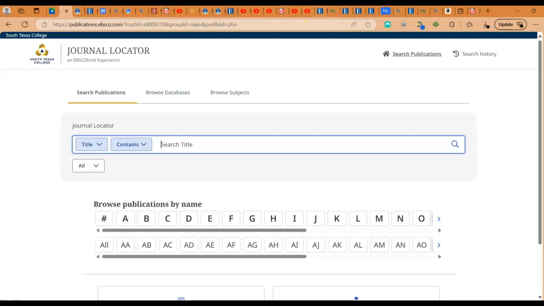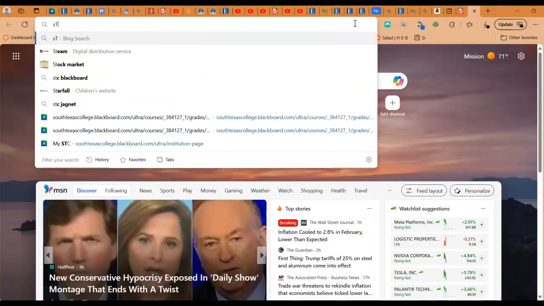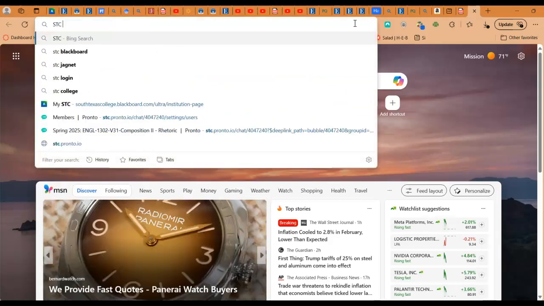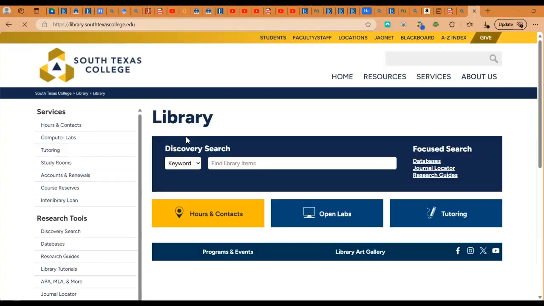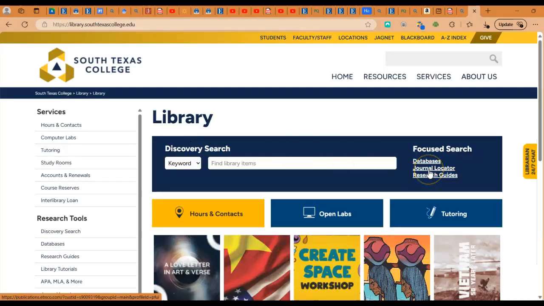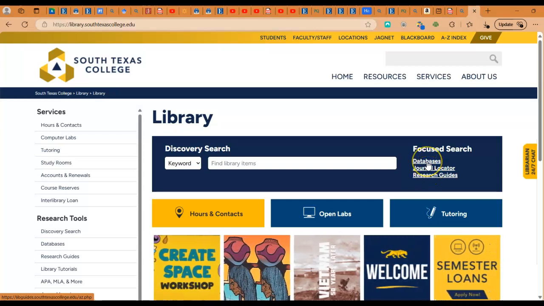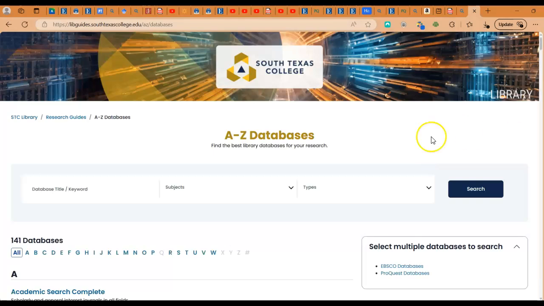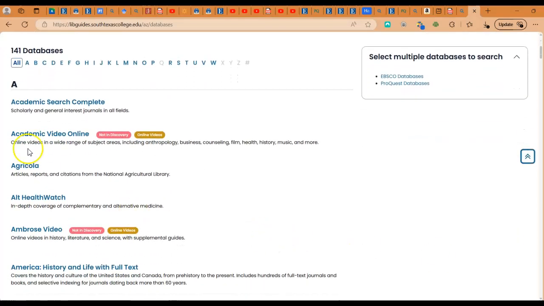If I can find, which I'm not seeing right here, let me open another tab and go to the STC library page, and click on that. So I showed quite a bit of emphasis on fishing in a specific journal or magazine. In terms of databases, a couple that you can focus on, because it's kind of overwhelming if you have 141, and it can even be overwhelming if you're using Discovery Search.